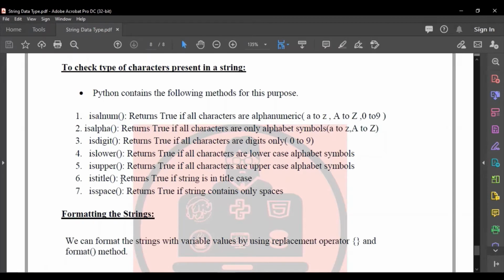istitle returns true if the string is in title case, that is every first character of each word is a capital letter. isspace returns true when the string contains only spaces. So these are all the methods. You can just execute it. I'll just show some samples for some methods.